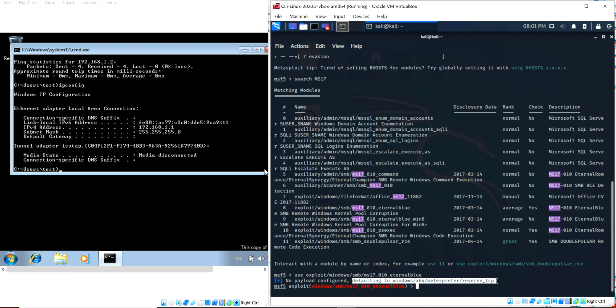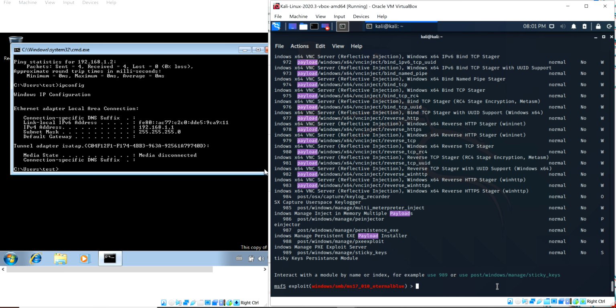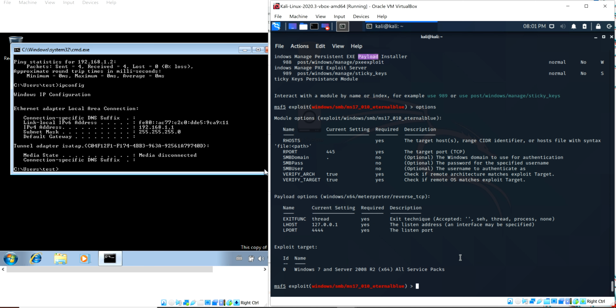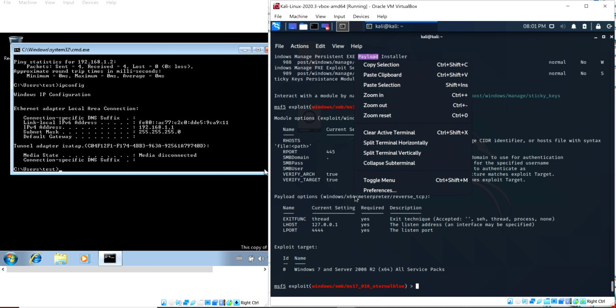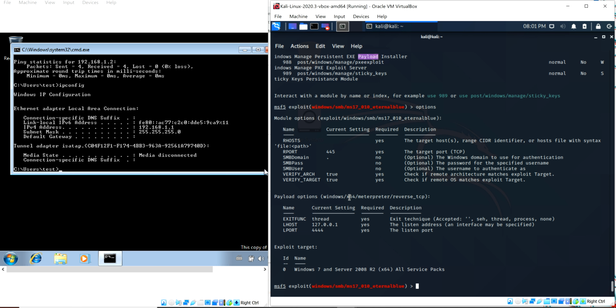I'm quite happy with that payload, but if you want to change anything, you can do search payload, and there are like 989 payloads you can choose from. But I am very happy with the payload it gave me before. So what we're gonna do, in the options, this is the payload they gave us, and I'm quite happy with that, because it's 64-bit, and 64-bit is the machine on the other side.